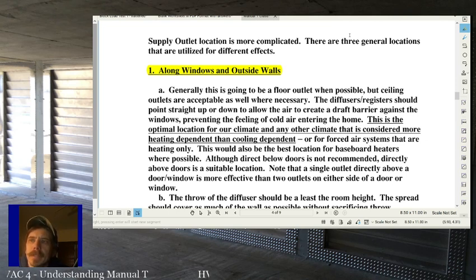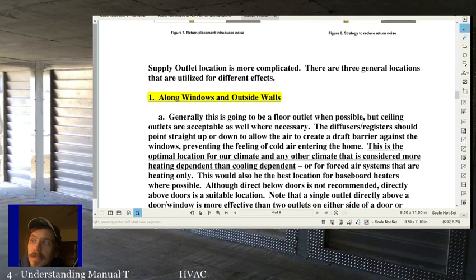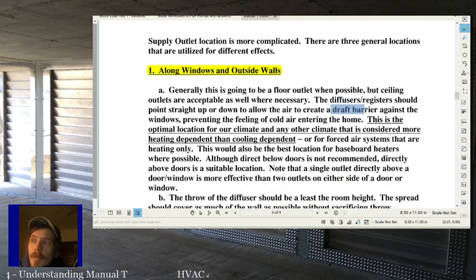So generally this is going to be a floor outlet when possible, but ceiling outlets are acceptable as well where necessary. It really doesn't matter. Floor, ceiling, both work fine. Diffusion registers should point straight up or down to allow the air to create a draft barrier against the windows, preventing the feeling of cold air entering the home. And I noticed that sentence. Okay. One, remember draft barrier.